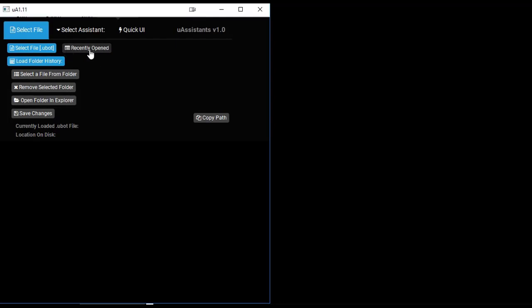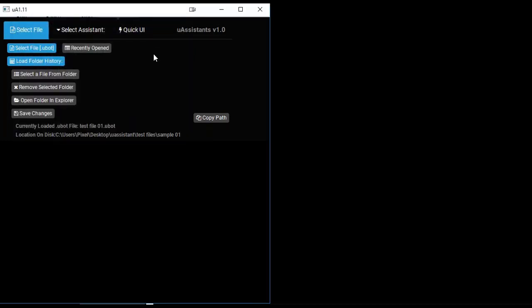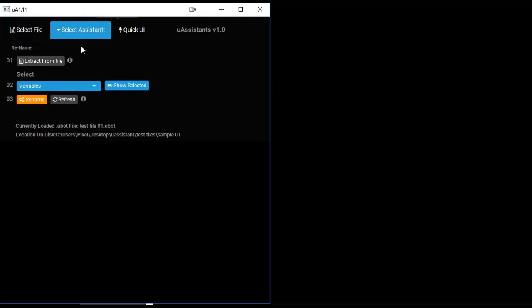So I'm going to come to this recently opened section and I'm going to choose this file called testfile1.ubot, and as you can see, it's loaded and this is the location on disk. I'm now going to use this assistant here and I'm going to show you what it does.